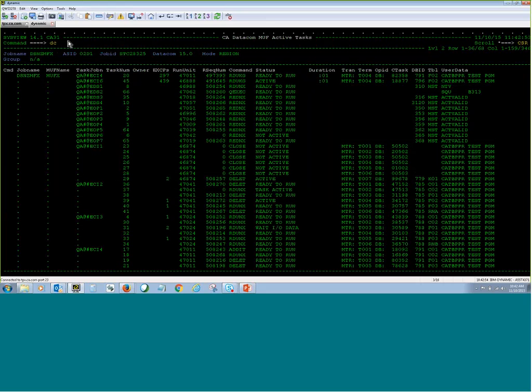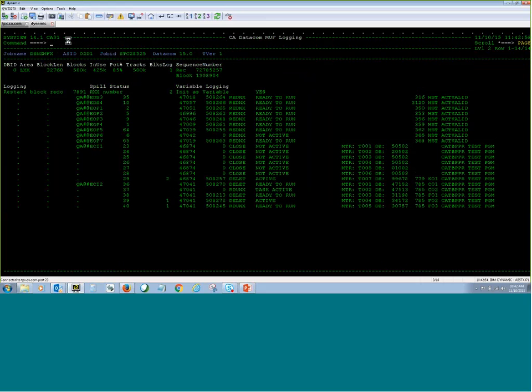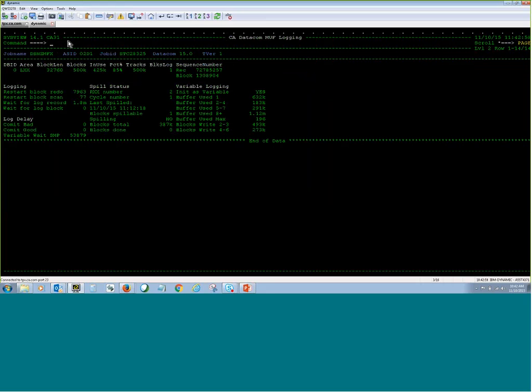Next command we want to do is a DC log. Let's just look at the control block for the log and see what activity is going on, and we can see records going up. You see it here. You see the restart blocks we're doing because our pipeline is flowing. This is showing work on the log just fine.